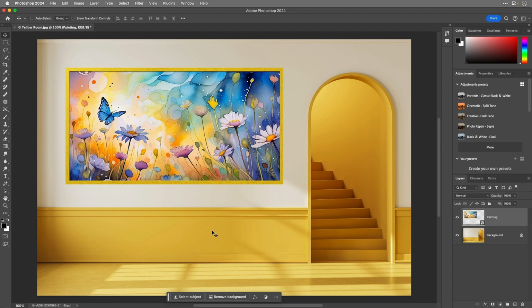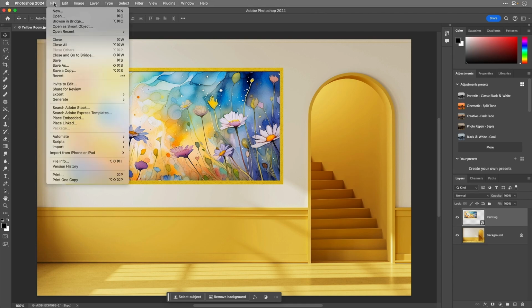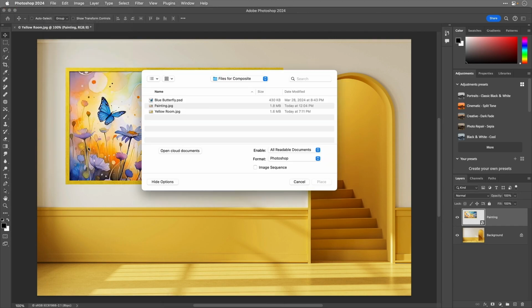Now let's explore another way you can add an image to a composite that will also result in a smart object. I have a photo of a butterfly that I want to add into the room to make a visual connection with the butterfly in the painting. To do this, I'll go to the File menu and I'll choose Place Embedded. In the dialog that opens, I'll find the file that I want to add and select it.